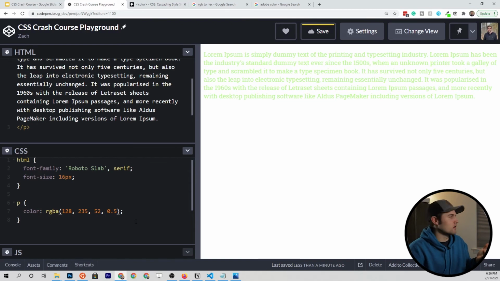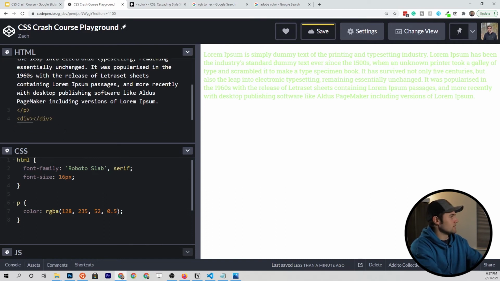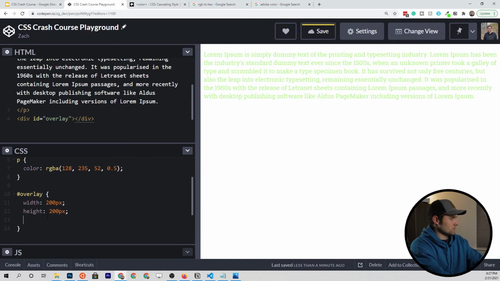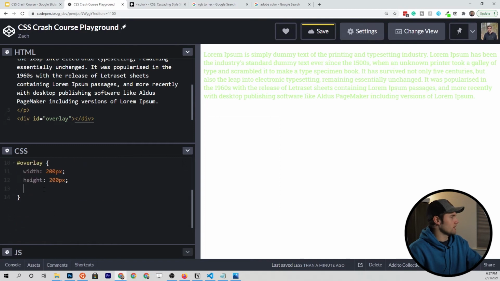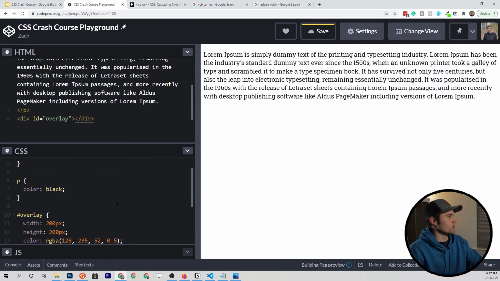We can actually use our new skills of absolutely positioning an element. Let's go ahead and write a div in here, and we'll say overlay, and come down and style this. So we'll say overlay is going to be a width of 200 pixels, a height of 200 pixels, and then we're going to give it the same exact color right here. And then maybe the P color will just be black by default so that we can see it really well.